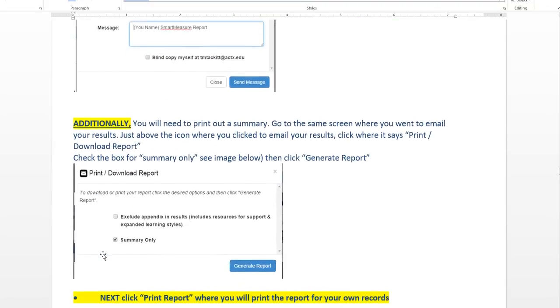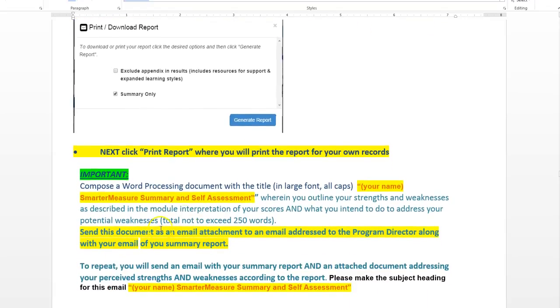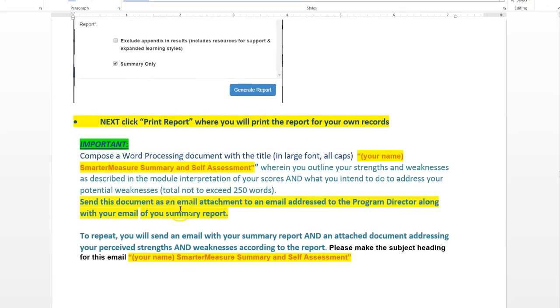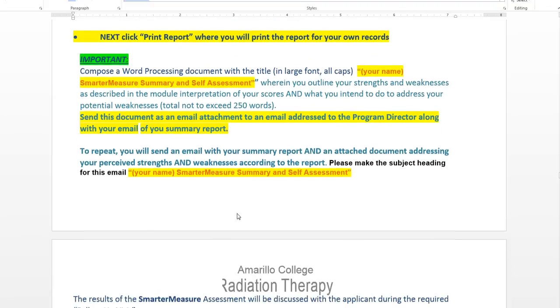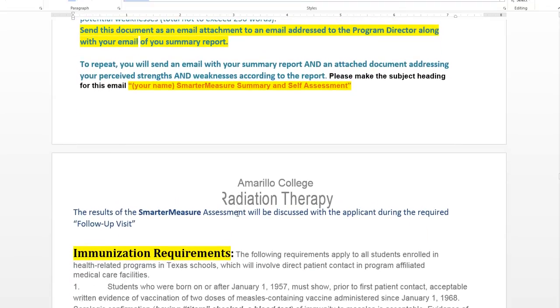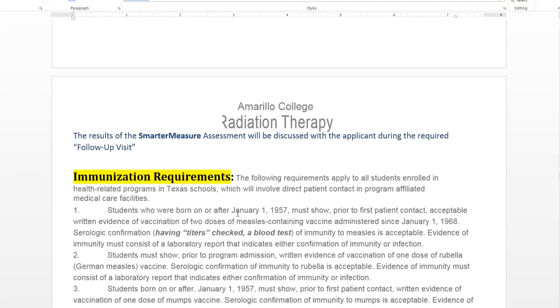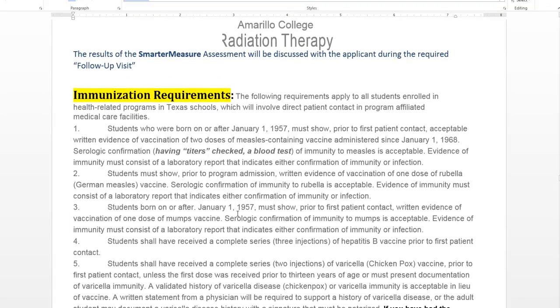You're also going to type up a word processing document. This is information about exactly what you're going to send to me, so pay very careful attention to that. You're going to write about your strengths and weaknesses related to the summary report that you get from the SmarterMeasure: what are your strengths, what are your weaknesses, and how are you going to address those weaknesses. You're going to send that to me. So that's information about SmarterMeasure.